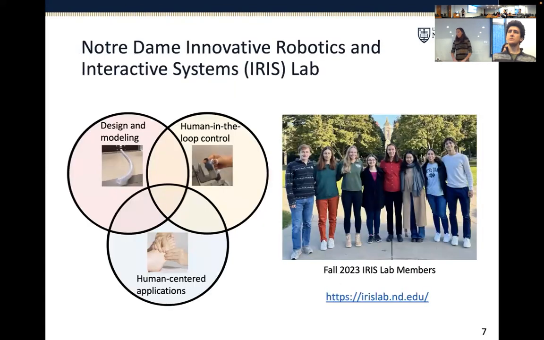Before I start, though, I want to do a shout out to my lab. I lead the Notre Dame Innovative Robotics and Interactive Systems, or IRIS lab. We chose the name because at Notre Dame, our mascot is the Fighting Irish, and so this way we could say, go Irish and go Iris. The things that we work on are robot design and modeling, especially right now for inflatable robots and continuum robots.